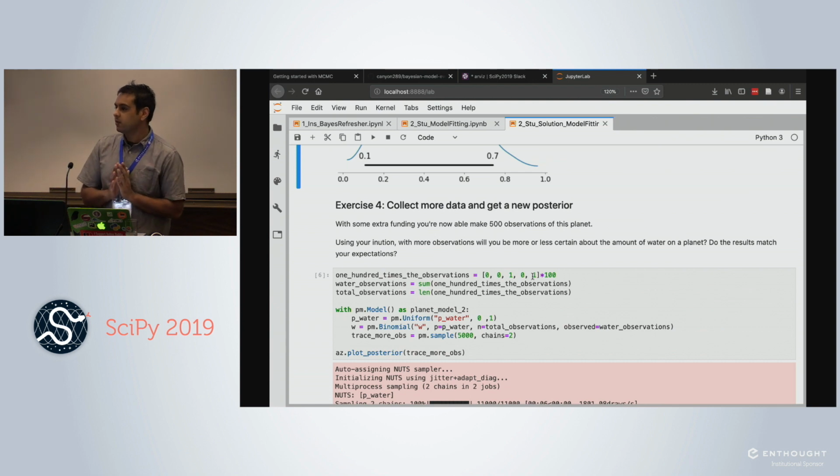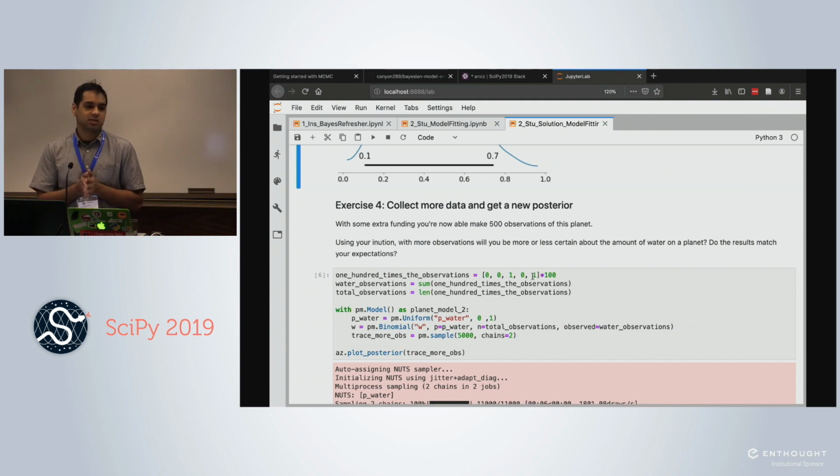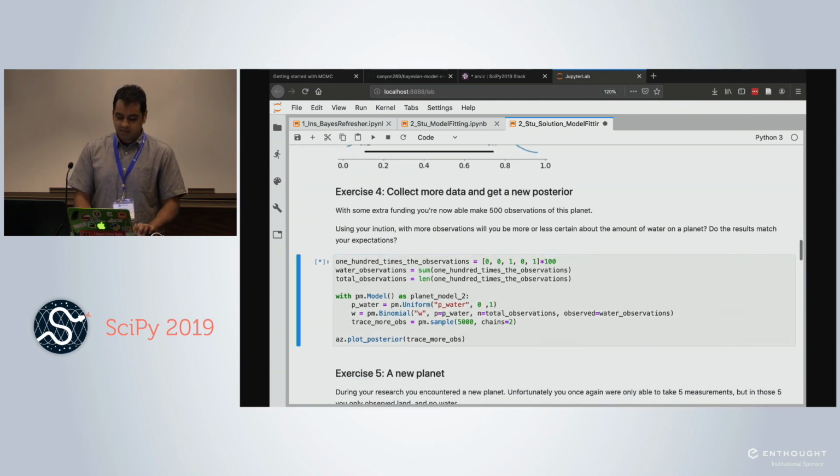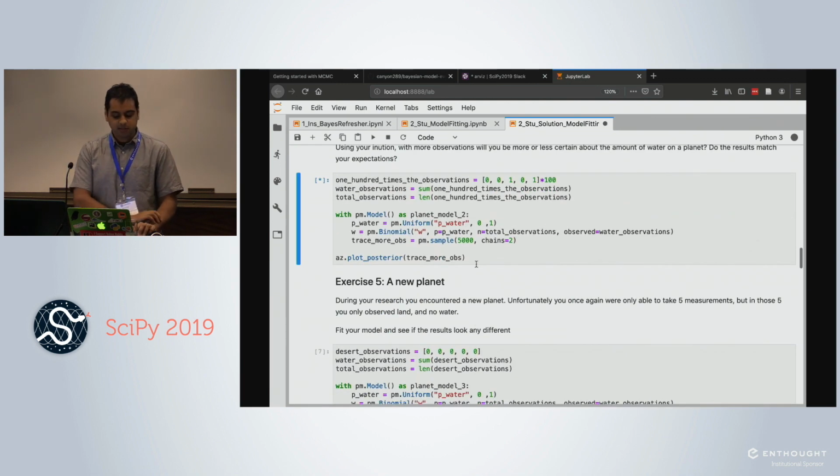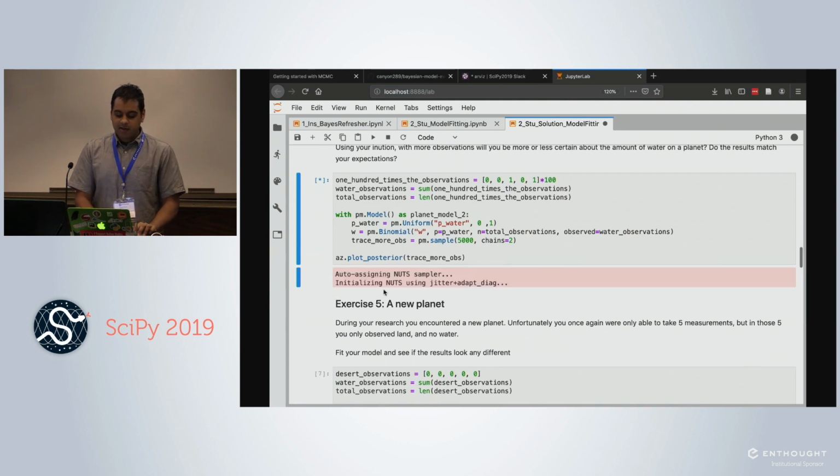So with 5 data points, we might be a little bit unsure what's going on. But once we collect a lot more data, what will happen? More sure. We think we'll be more sure. So I'll just run this with you. I'm going to run this notebook. The PPL will fit again.